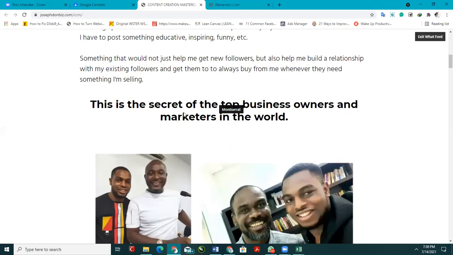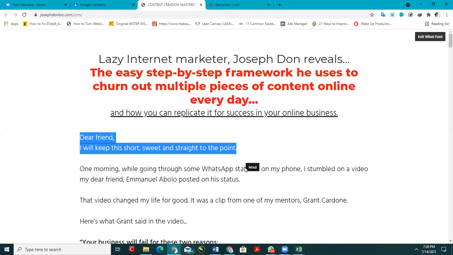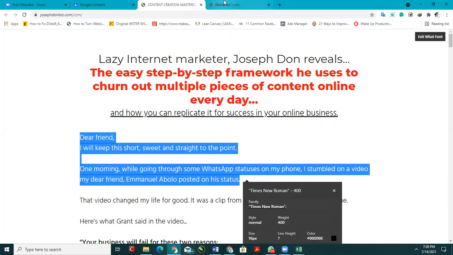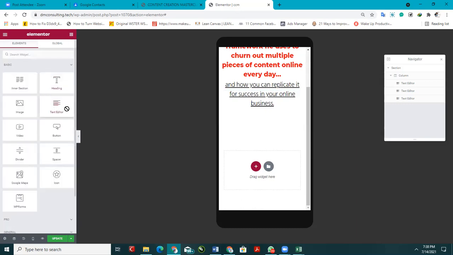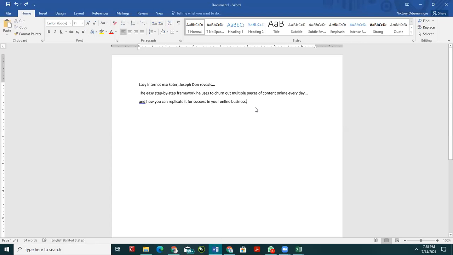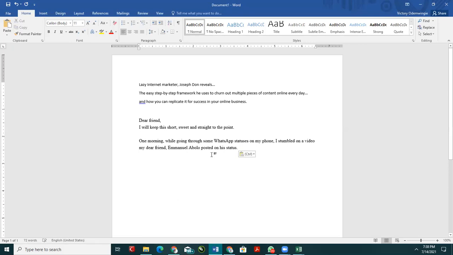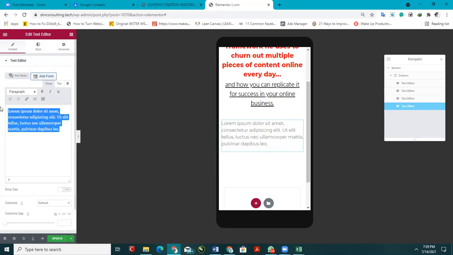So let's go to this place. This is what I want to add now. I want to add, dear friend. I'll keep it short and sweet. I'll stop here. I don't want to copy everything, right? So let's go to this place, add a text block, text editor, to the bottom. Like I said, anything you copy from the website, put it in your Microsoft Word first, right? Then from here you copy it to your Elementor, right? So let's paste this, control paste.